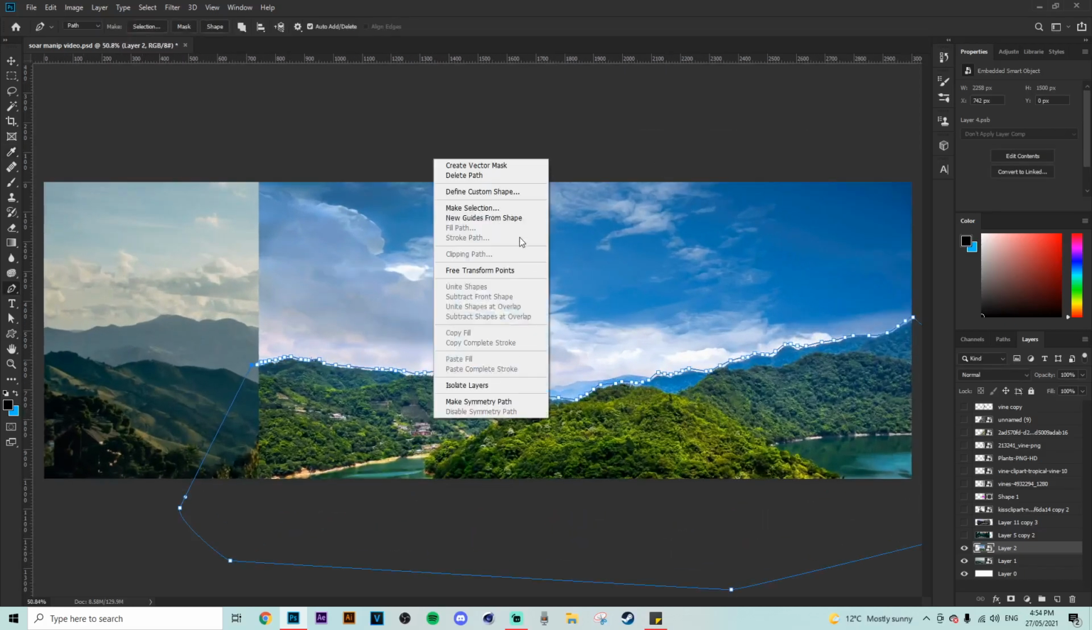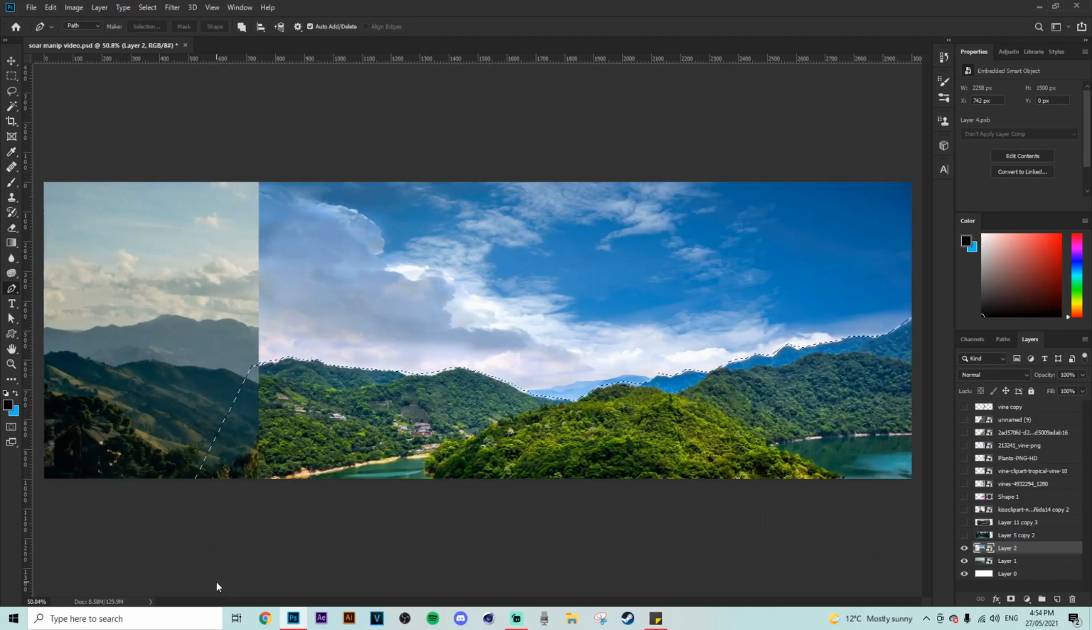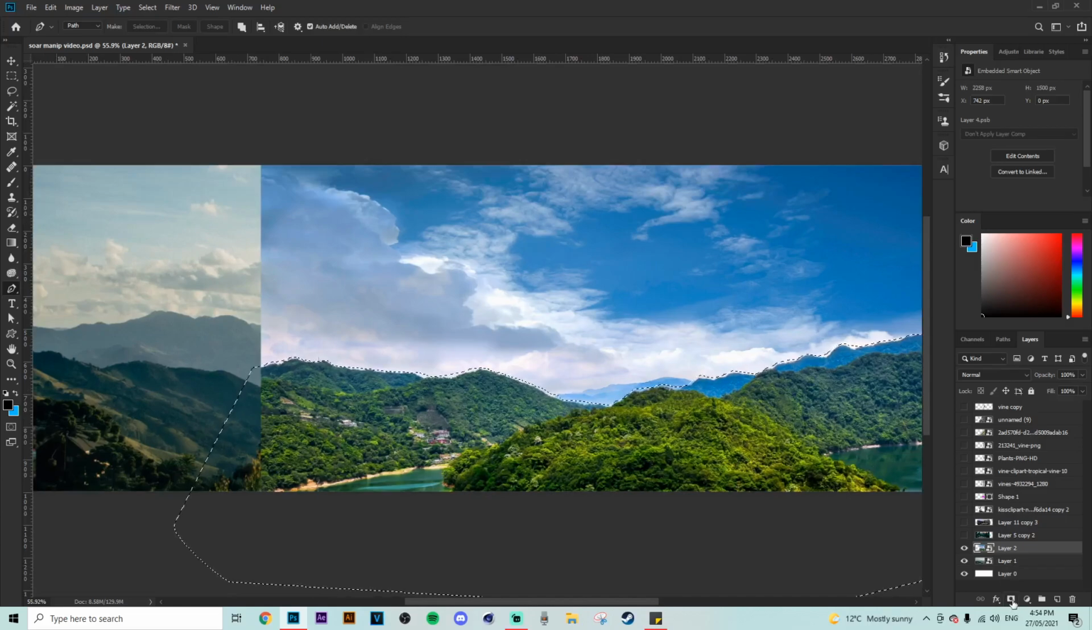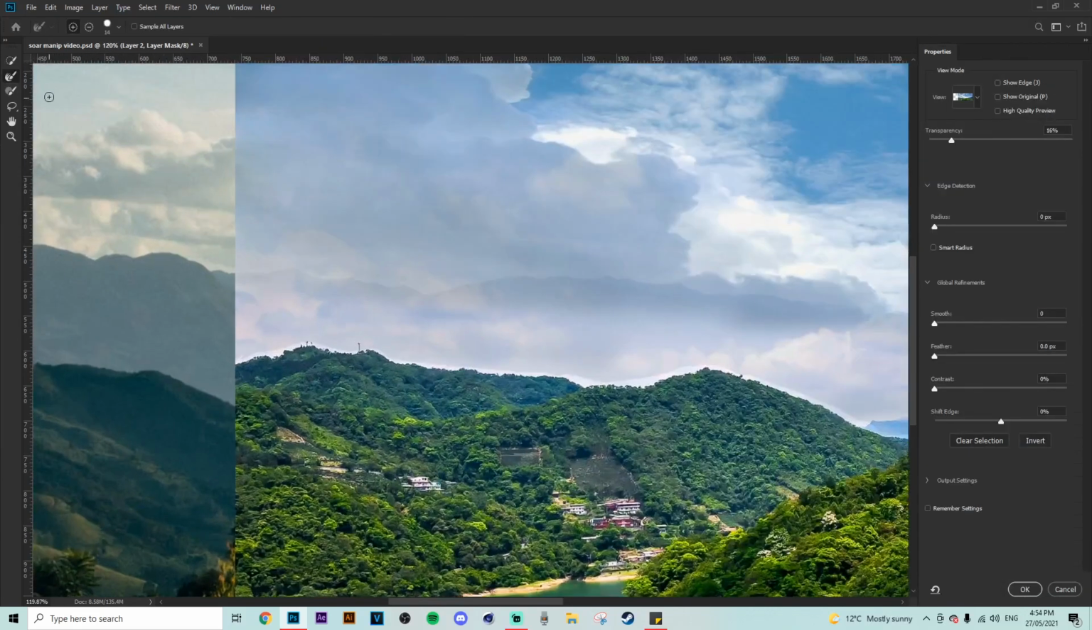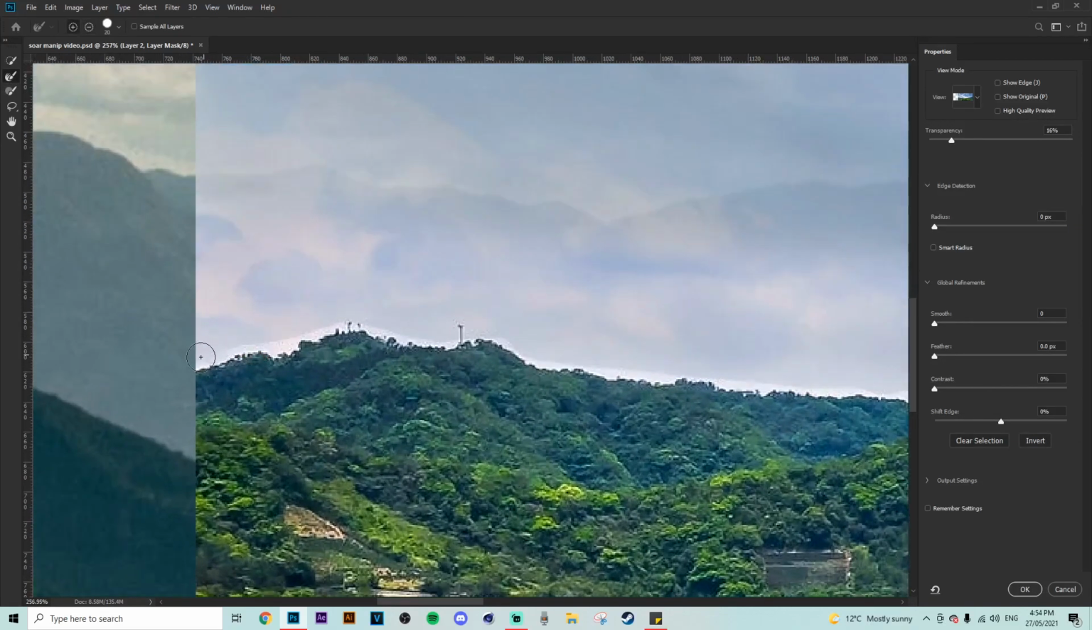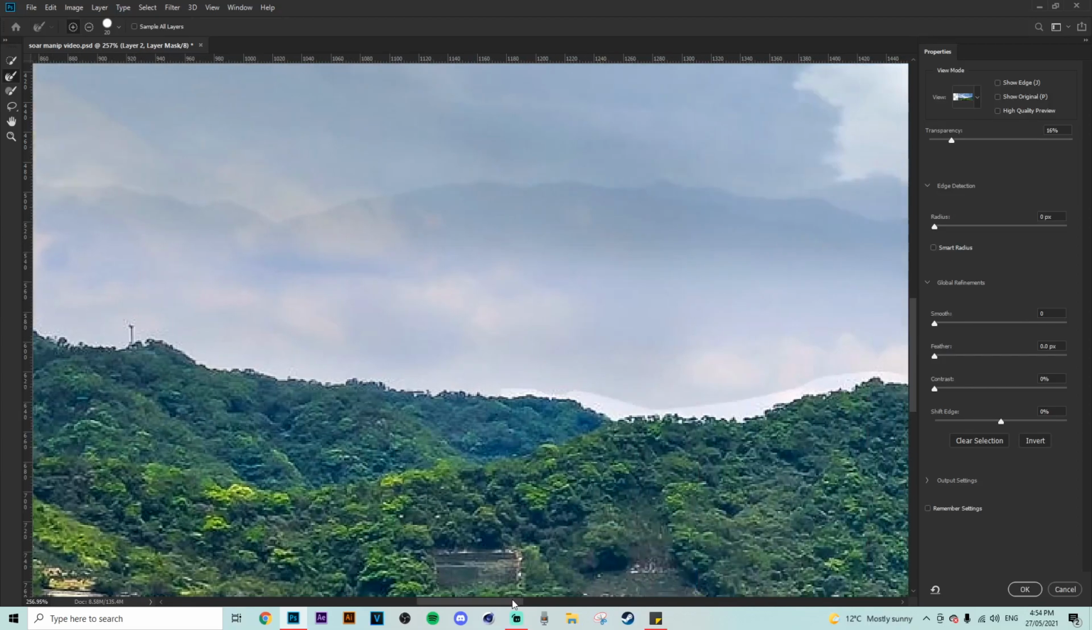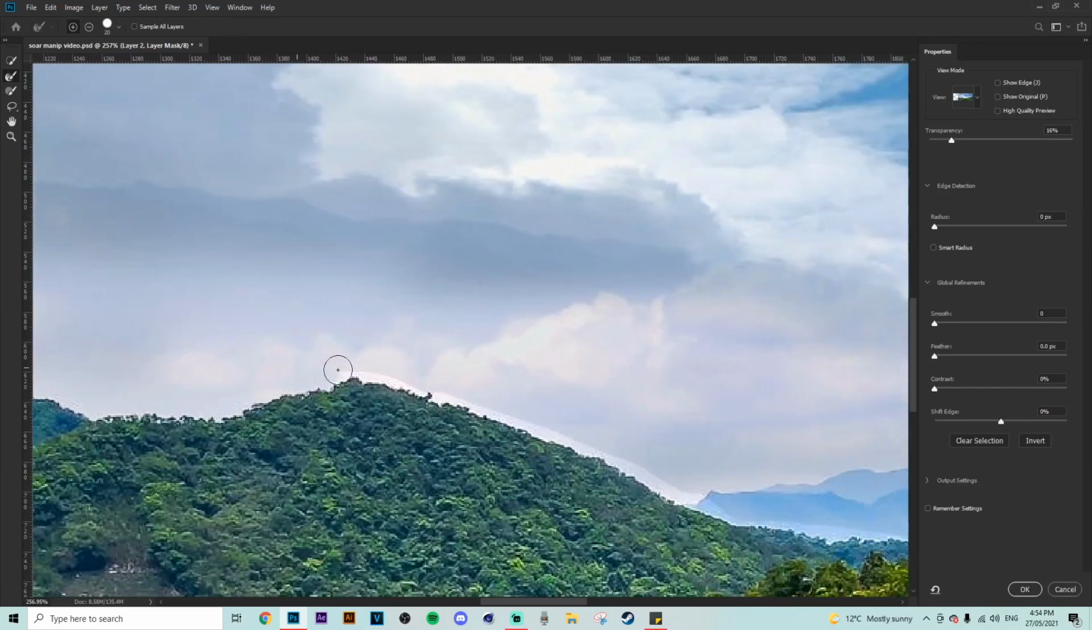Alrighty guys, so now we're going to make a selection with that, and we're going to go down here and create a layer mask. Now that we have our layer mask here, what we're going to do is go up the top here to properties, scroll down and select Select and Mask. Then we're going to grab this tool up here called the refine edge tool, and we're just going to go along the edges here and go over the area that we didn't pen tool properly. What this will do is refine it so that it is the ridge line of the trees and get rid of that little bit of sky that we had.